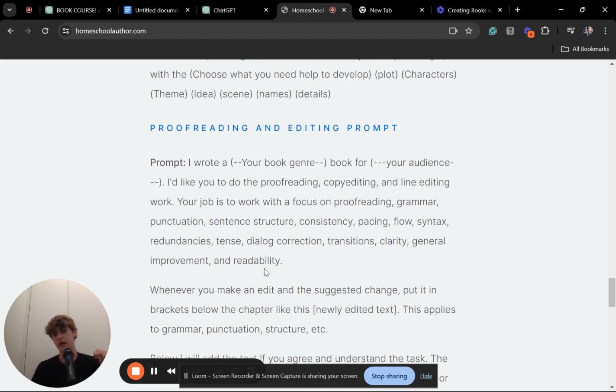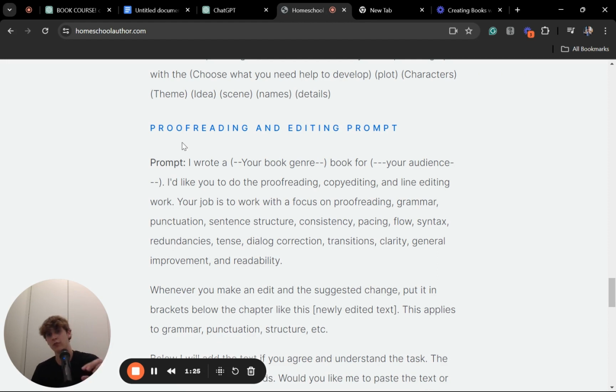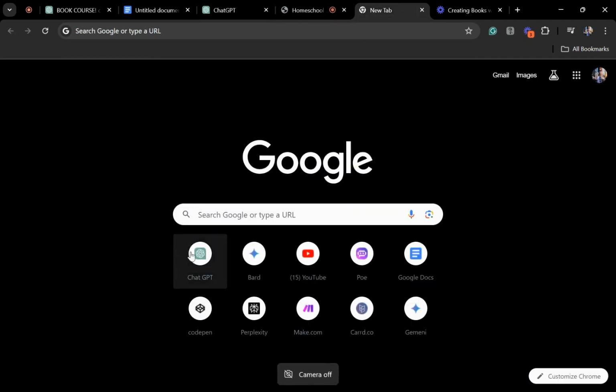Proofreading gets rid of all the grammar incorrections and it makes everything flow better and just a lot better. So if you hop over to homeschoolauthor.com, I created the prompt that all you have to do is just copy and paste it. It's super easy. And now you're going to want to throw it in a new chat.